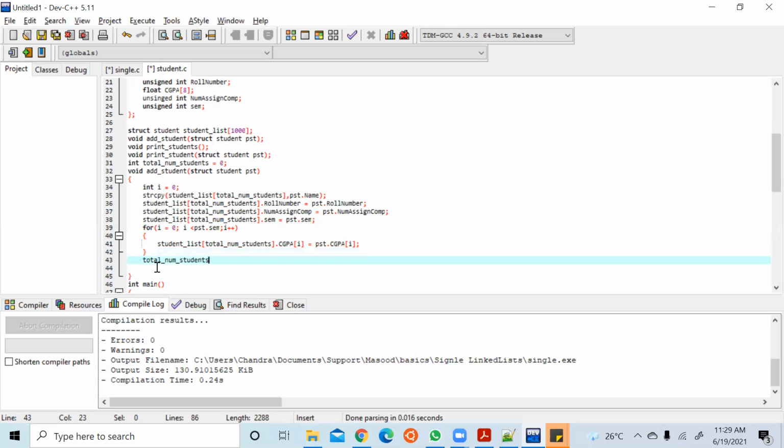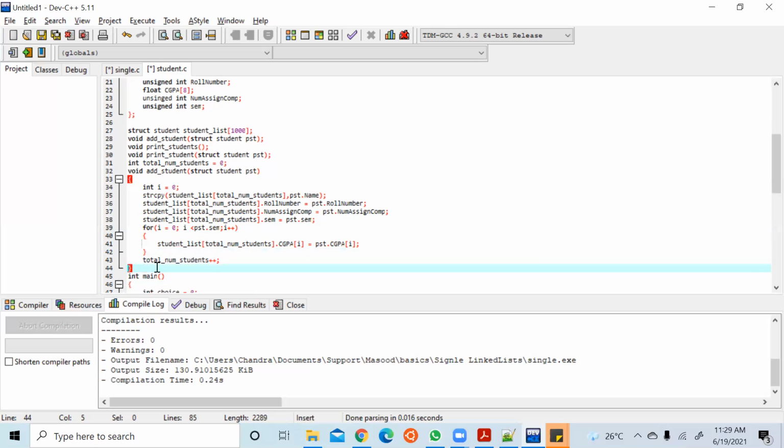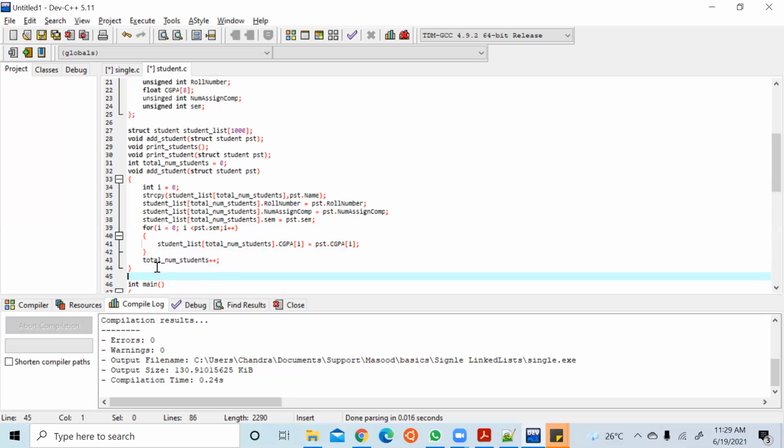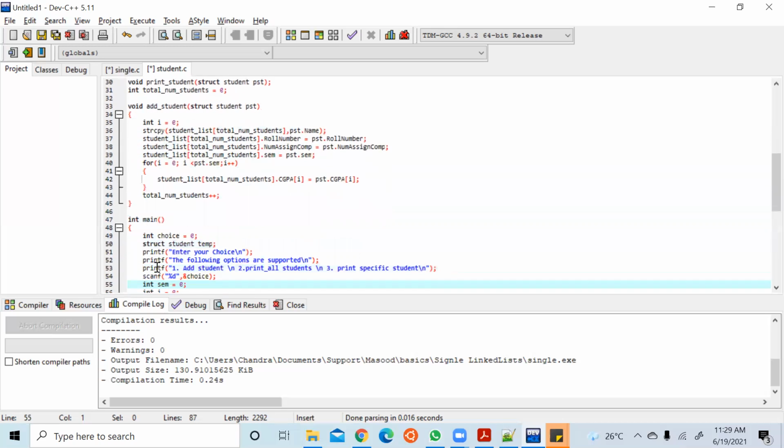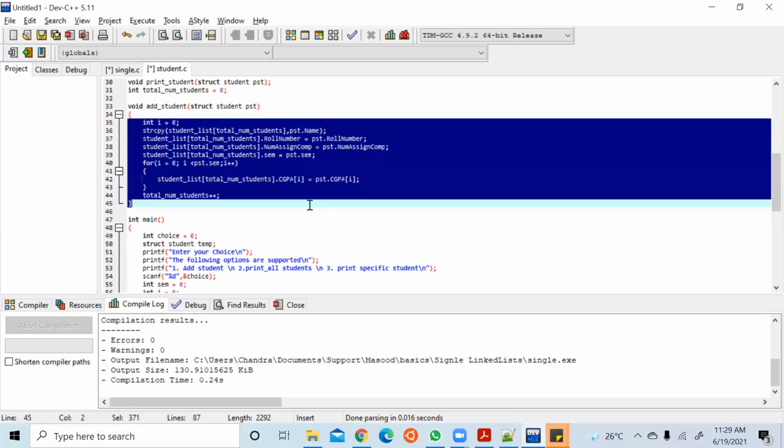And finally, I'll increment the total number of students. After adding completely, total number of students is equal to total number of students plus 1. You understood, Masood, how the add function is written? Yes, sir. Here, for each student, they have a roll number, semester and everything. I'm just copying the data. This way you can write the code. It is very simple, right? But when you glance at it all at a time, it looks complex, right? Yes, sir. And you should be able to write this kind of code, Masood. Then it will be very good.